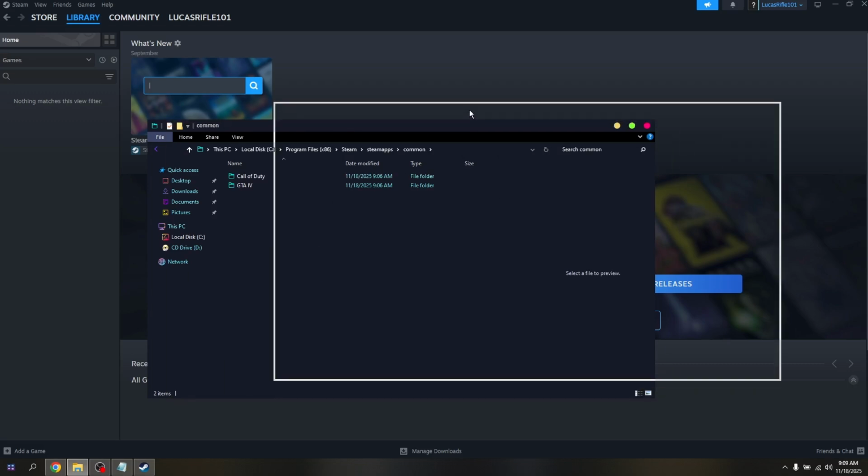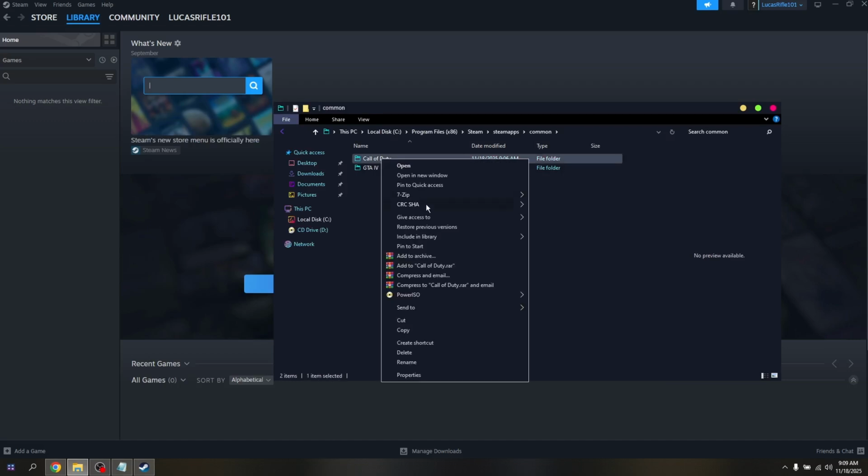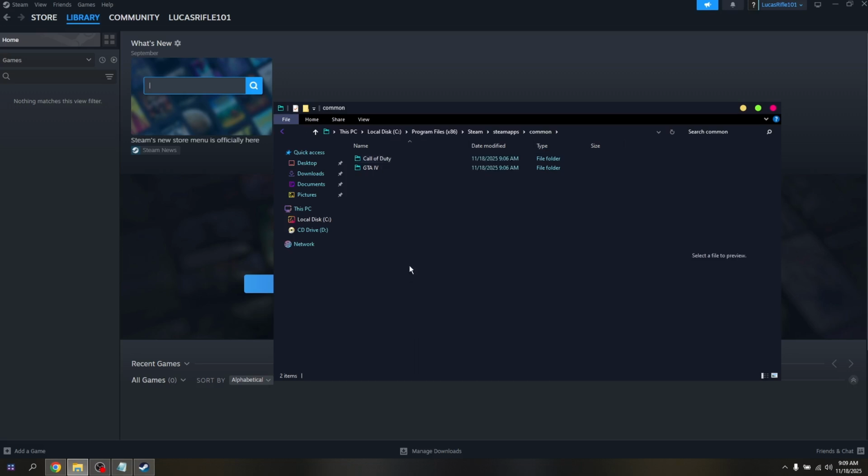So here's what you are going to need to do. Say for example, we're copying out Call of Duty. Right click, copy it, and Control V to paste it in the same folder. Now what you want to do next is to delete the main folder, rename the folder that you copied, and then just simply delete the word copy and the dash as well.